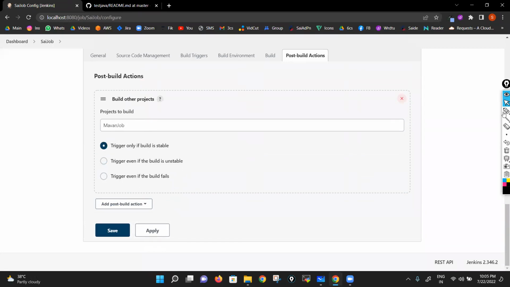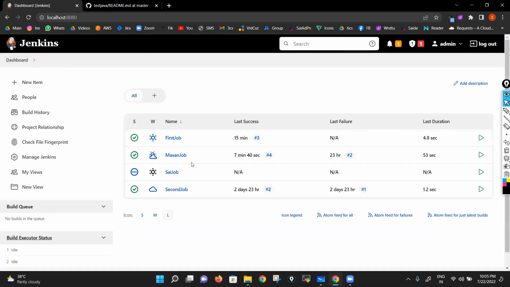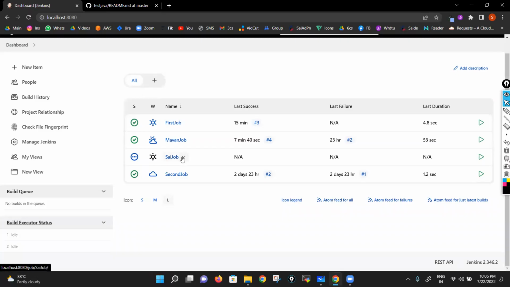So see what I'm saying here. Once this job is over, it should trigger another project. Which project? Maven project. Now apply and save. That's it. Now if I build Sai job, once it is over, it will trigger Maven job automatically.